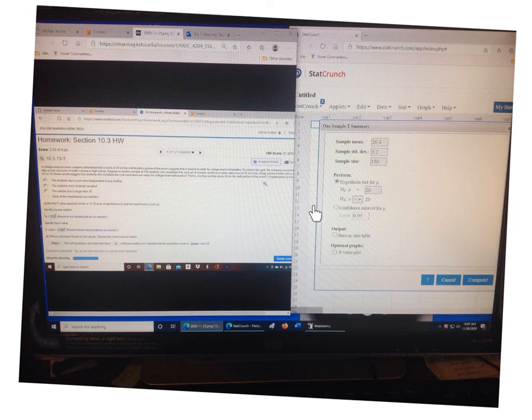So these two parts, I just pull off StatCrunch, let it do the calculations for me.